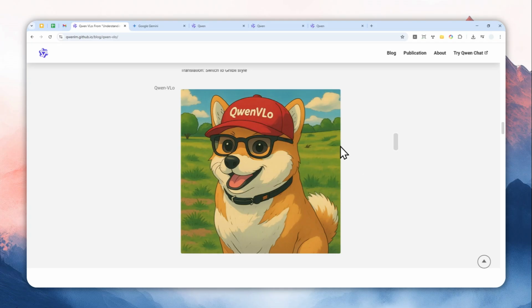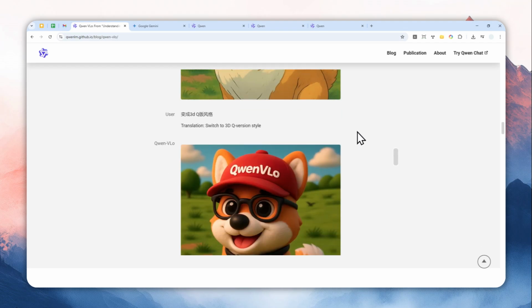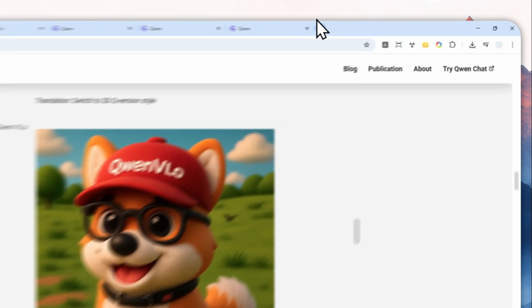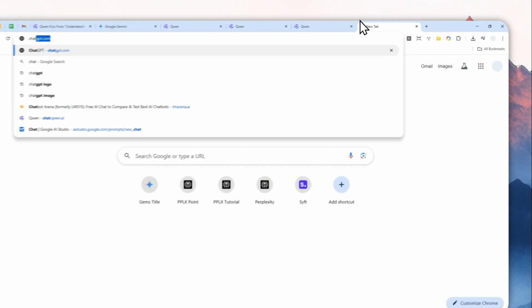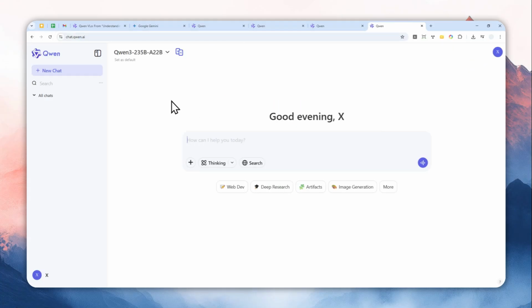But overall, I would say it's not yet on the level of Black Forest Labs, Flux, or Gemini AI, at least in my opinion. But regardless, at least this is a new model that you can try, and it is free. And if you want to try the Qwen VLo model to create a picture or to even edit a picture, then you can navigate to chat.qwen.ai, and you can create a free account right here.